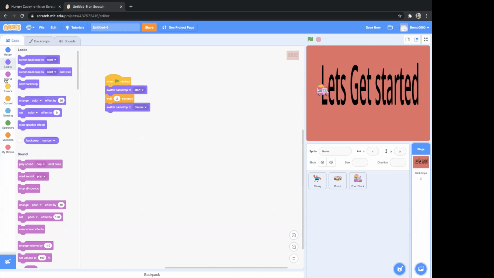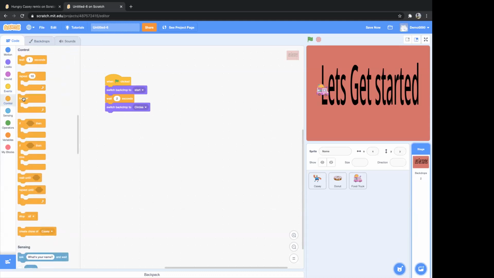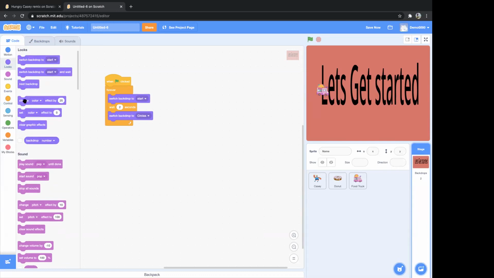So let's say use a forever block. Now we are in the backdrop section. In the backdrop section, let's go to control. Let's use a forever block and place it here. Now let's go to looks and use change color effect by. So if you're using change color effect by, I think so.